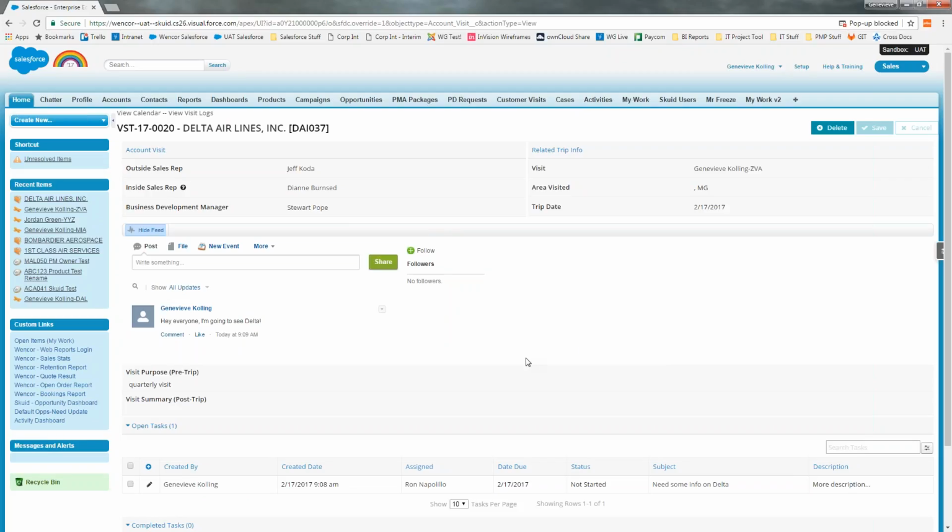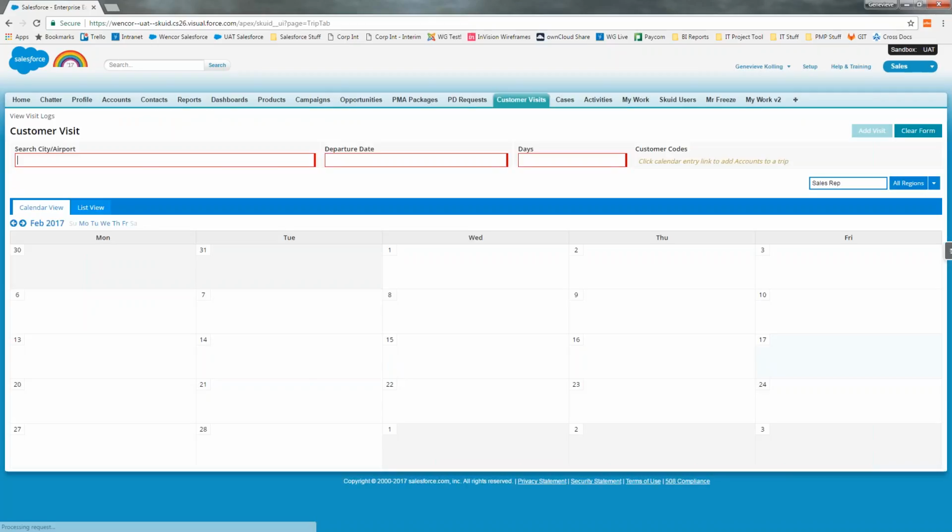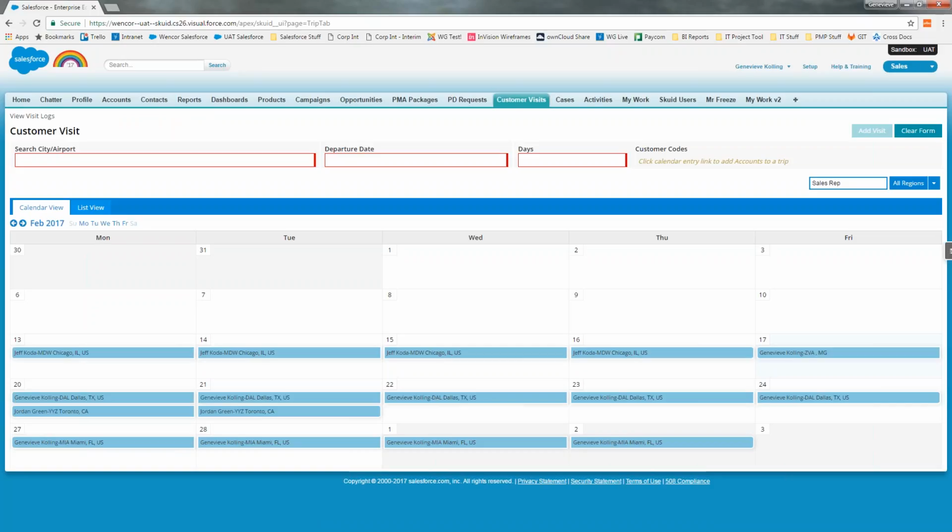Go ahead up to the, from here you can easily get back to the view calendar. This view has filters. You can limit it by region. There's also a manager trip, or a manager view up at the top.